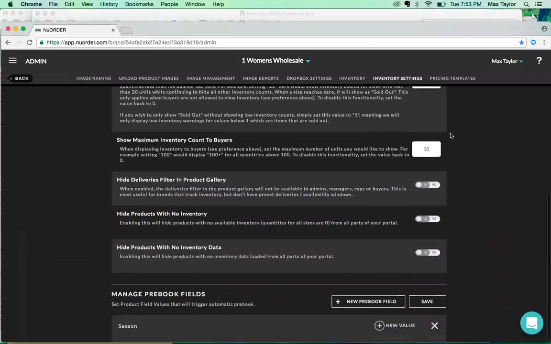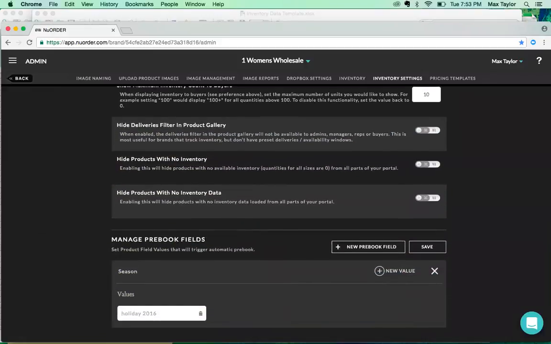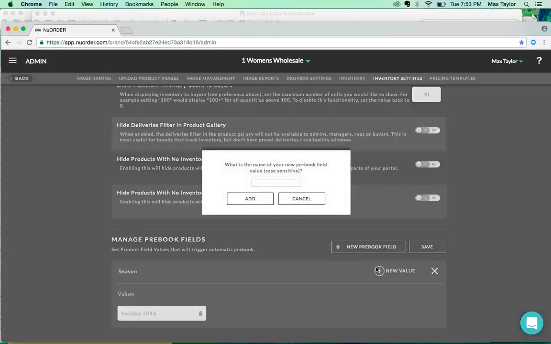The first one, at the very bottom here, you'll notice it says Manage Prebook Fields. What I can do with this is actually apply a Prebook rule across an entire section. So let's try that right now. Add a new value. You'll notice that this is case sensitive, based on your existing product data. So say, for instance, you want to do spring, summer 2017. Since it is case sensitive, you'll have to make sure this is identical to how you've plugged it into your existing product data. For instance, if it's SS 2017, make sure it's exactly the same.